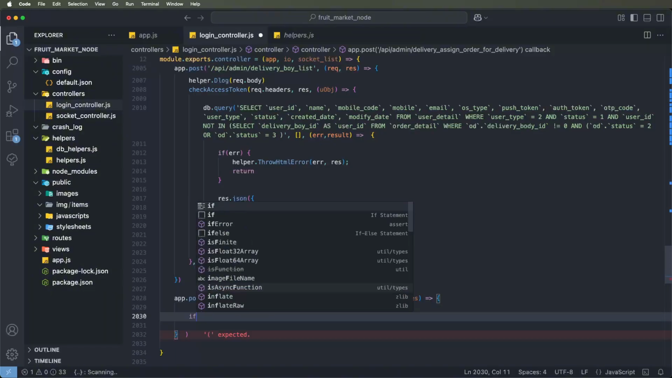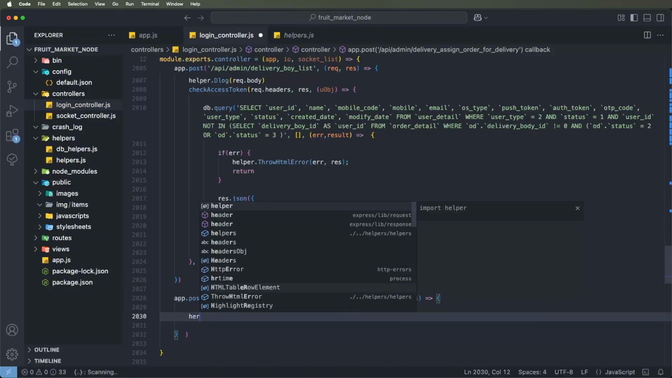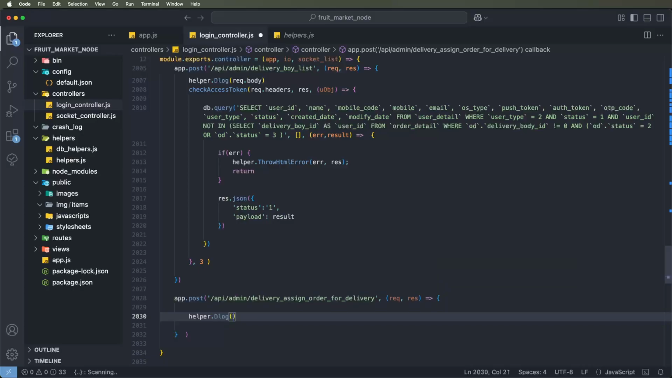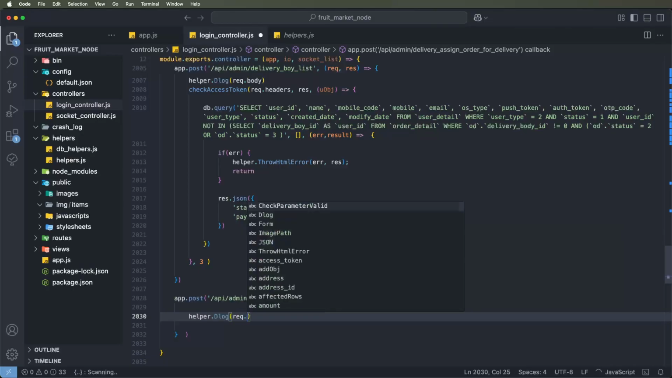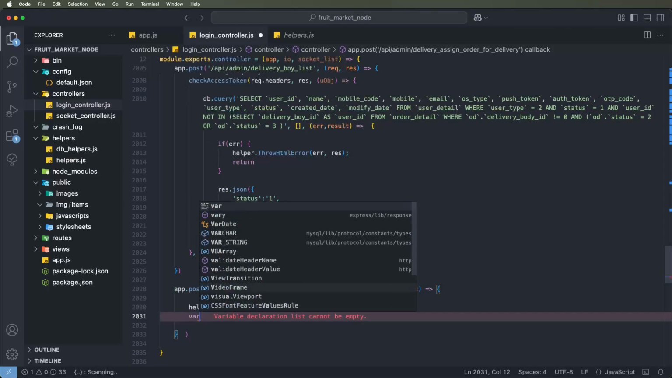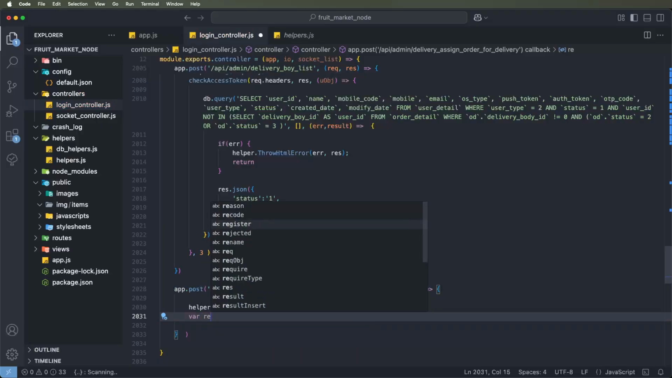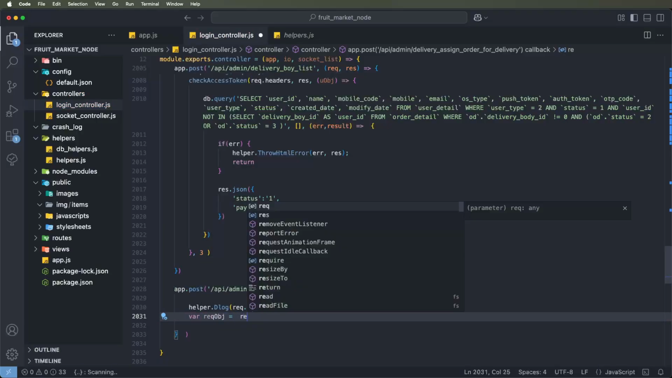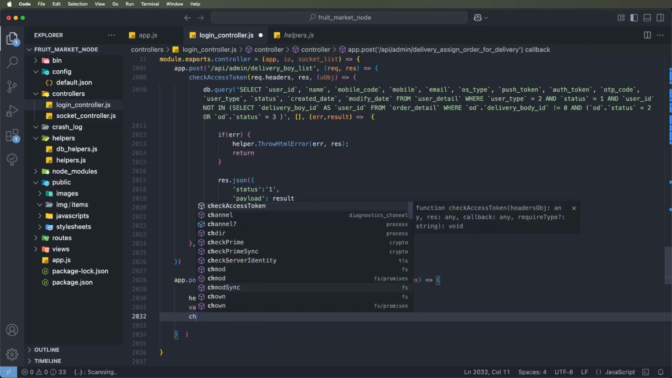Now we need to write down helper dot dlogs and print the request dot body, and also save the request object inside this request body. We need to save here, and now we need to check the access token.